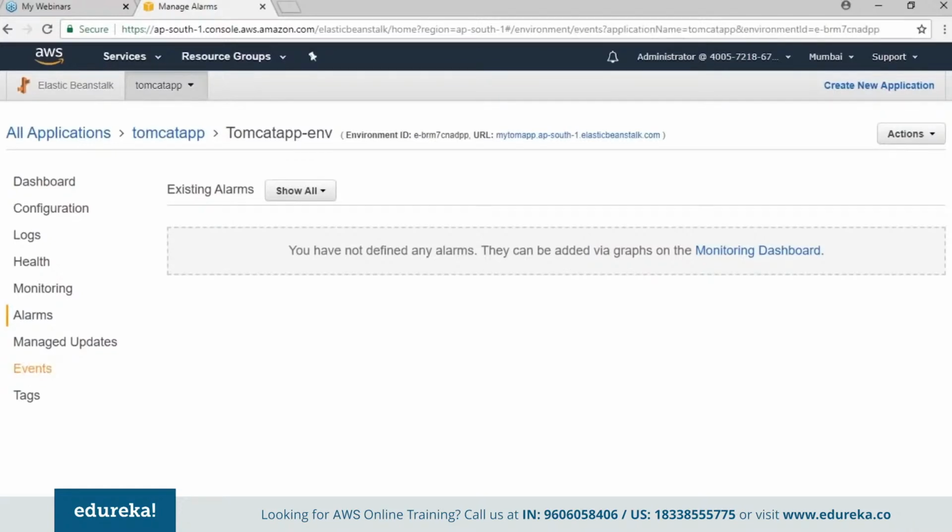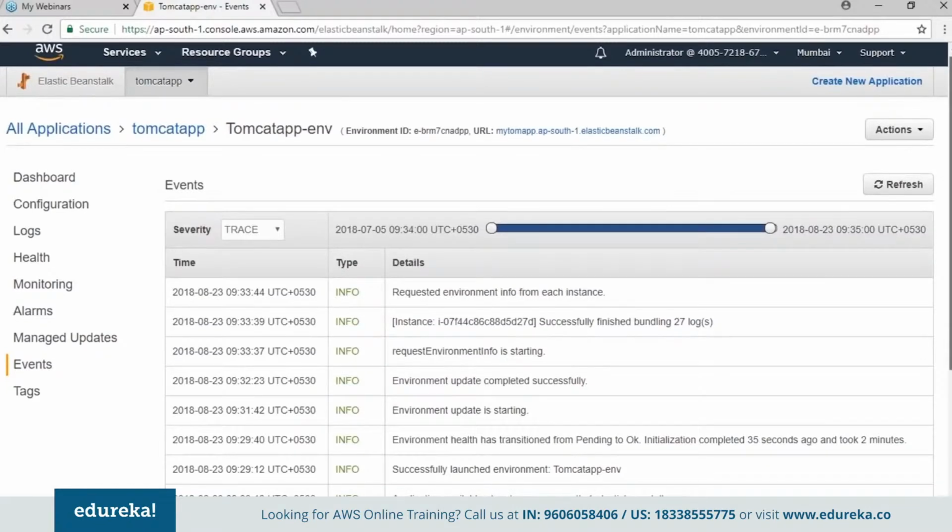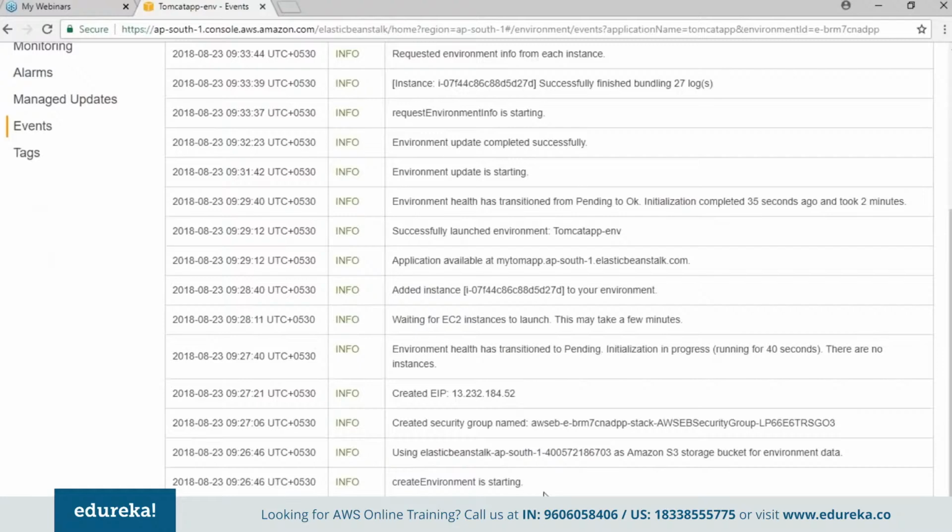Then you have events here. Events basically are a list of things which have happened since you started launching an environment. When I go down, like we have seen earlier on the black screen, the same things are applied here. So it says create environment is starting. Then we saw that the EC2 instance has been installed, security groups, elastic IP address. So basically it shows all the events that have happened from the time Elastic Beanstalk started to launch your environment until the time you terminated the environment.